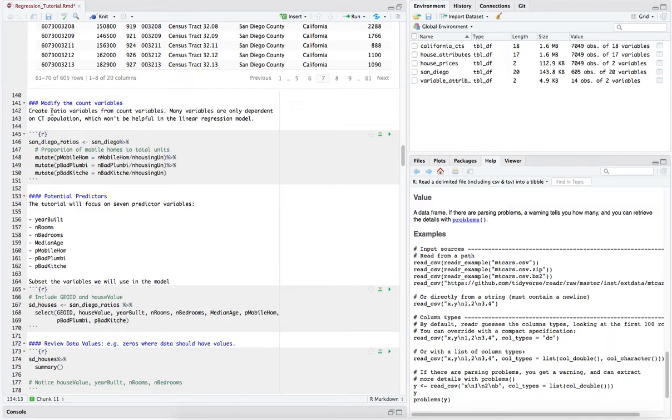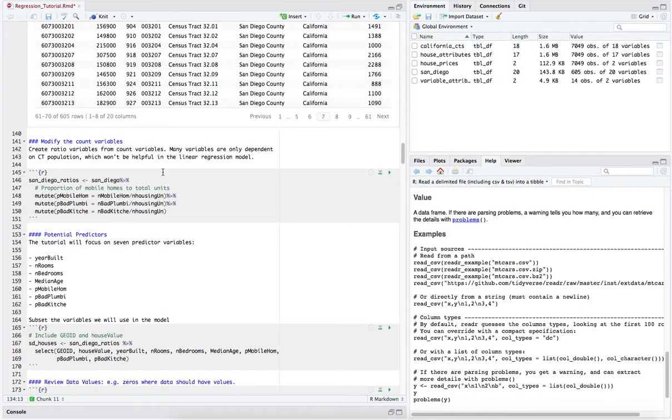We are going to do some data creation here, and we want to modify some of our count variables into ratio variables, so they vary more reasonably as the size of the census tract changes. We can think of this as when we normalize or standardize our data in our choropleth maps. And we're going to work with 3 of these, which are the number of mobile homes, the number of houses with bad plumbing, and the number of houses with bad kitchens.